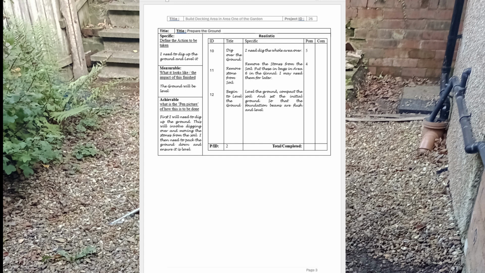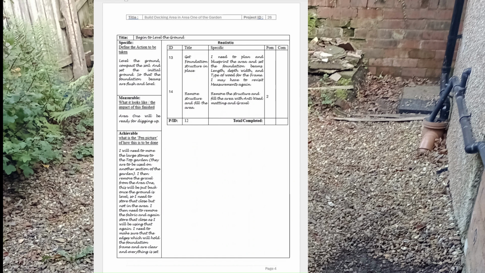However, you will notice that I haven't put anything in a Pomodoros for ID 12. The reason for that is that I need to break that down even further. So the next page, page 4, relates to parent ID 12 and the actions are ID 13 and 14, but 13 does not have a Pomodoro because I need to break that down further. So the next action on page 5 relates to parent ID 13.